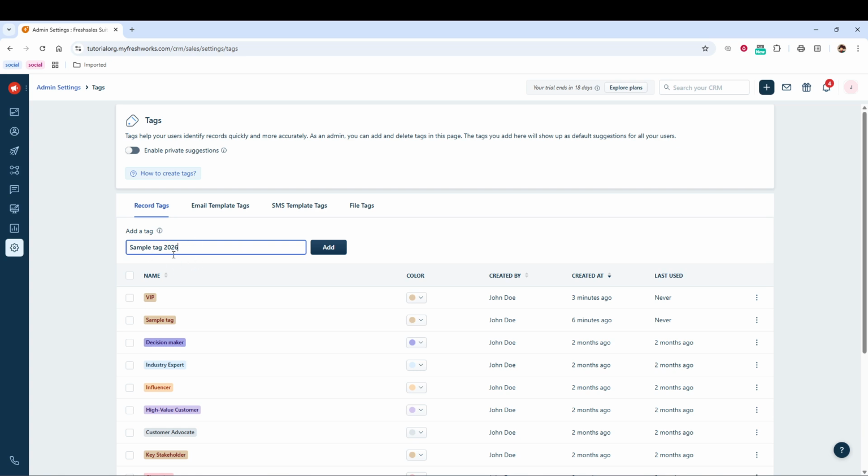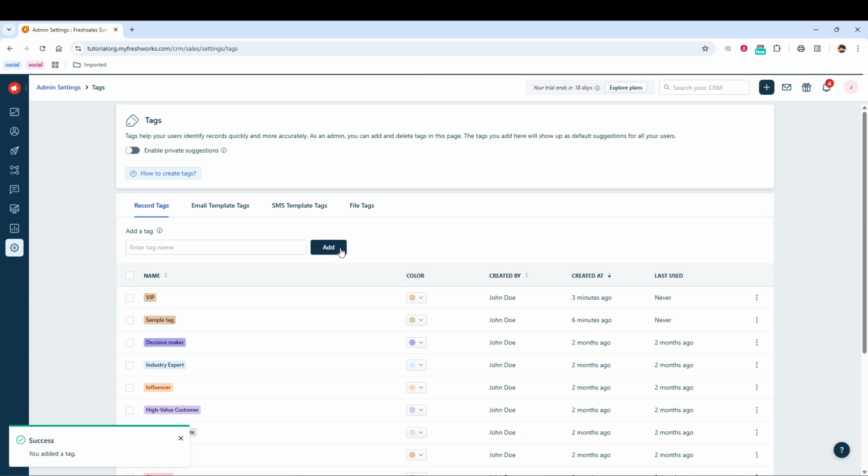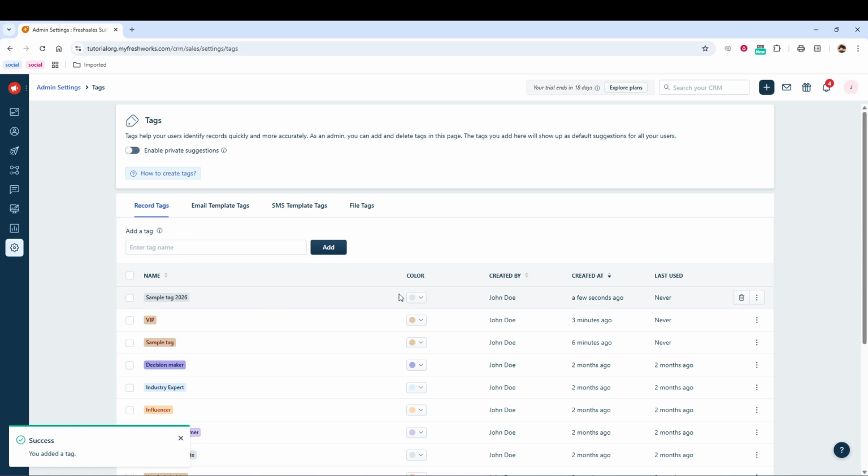After you have typed the tag name into the Add a Tag box, click Add. Once you click Add, the tag is created and becomes available to use when labeling records in Freshsales. At this point, your new tag is ready to help you organize and search your CRM records more efficiently. And that is all there is to it.